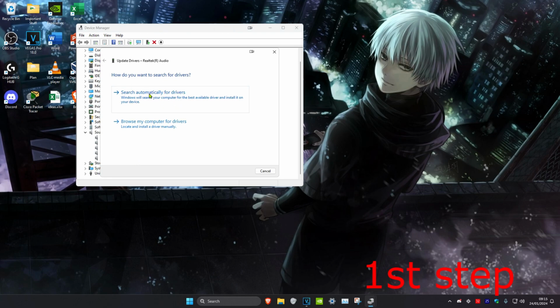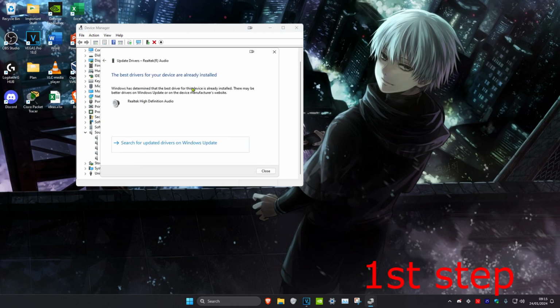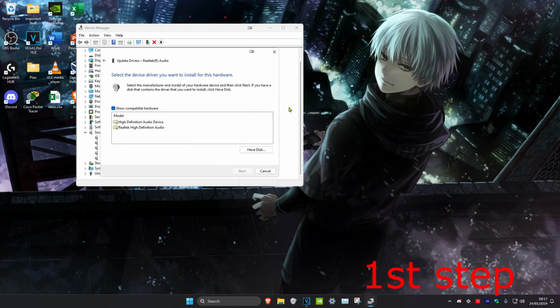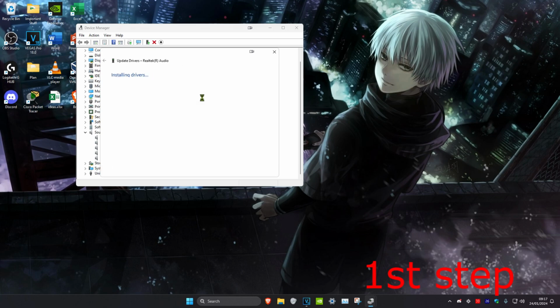And then click on search automatically for drivers. If the best driver has already been installed, then you want to go back and click on browse my computer for drivers. And click on let me pick from a list. Then you want to select the second one, Realtek High Definition Audio. Click on next and then install it.